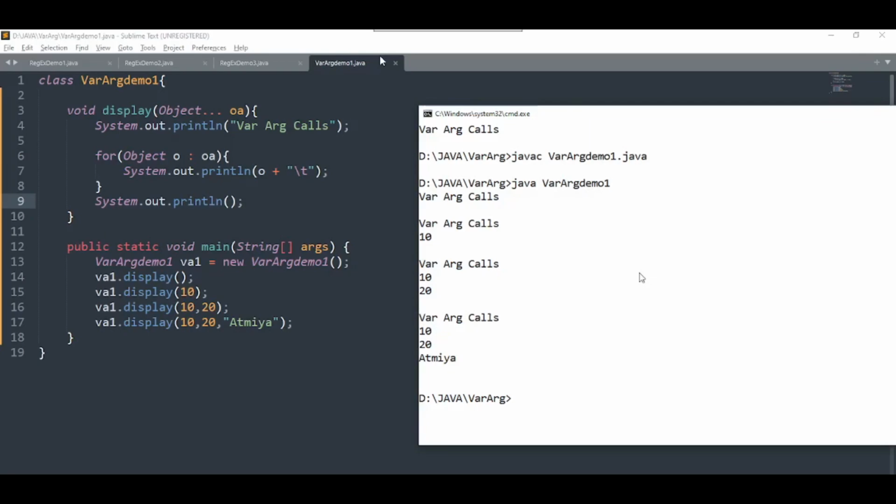That is why we are getting this output in our console. But what is the concept? The concept of variable length arguments is that you can provide n number of arguments if you are using Vararg in your program. So this is the usage of variable length arguments.